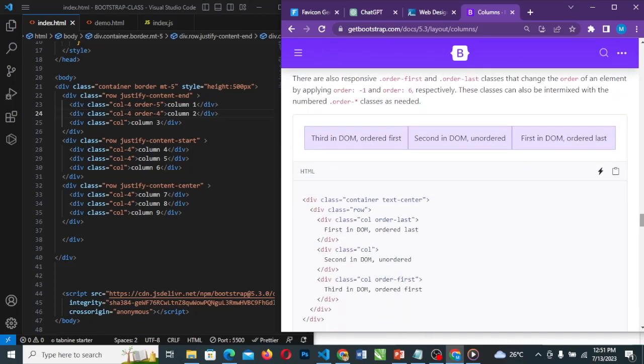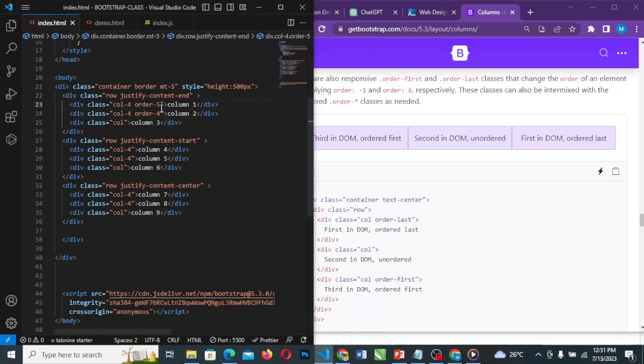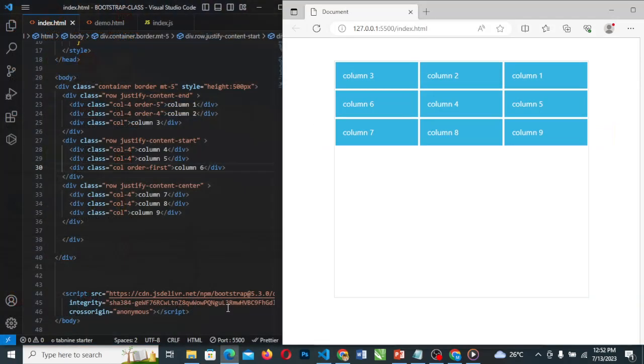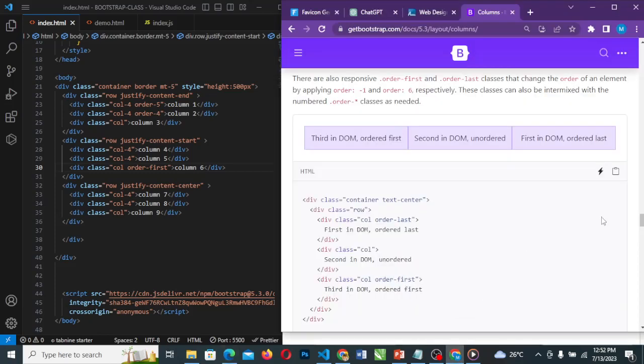You can use order last. I think it's the same thing. Let's try that. Let's make this one, the column 6. We want to make it order first. Let's see. You see? Order first. So it's still the same thing in words and in number. You can actually use any one you want to use.